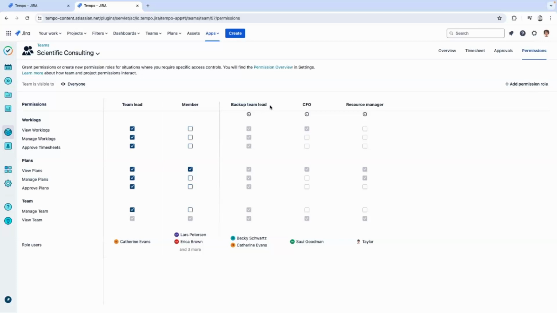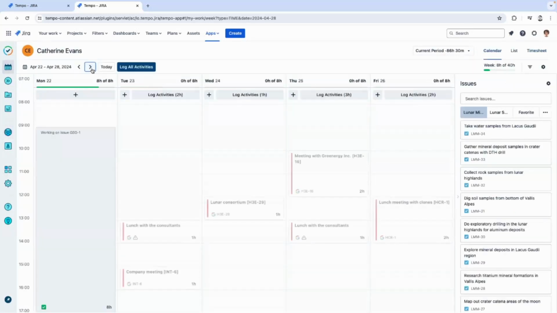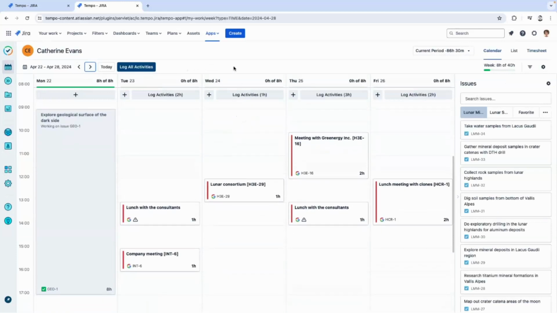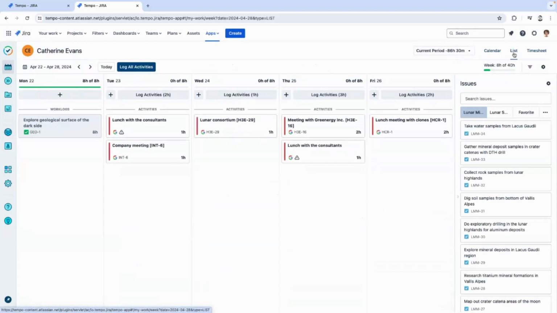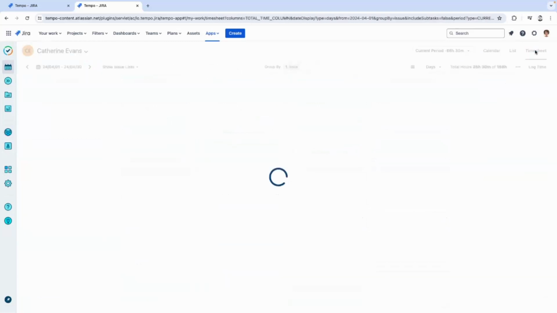So even though I'm in a profile of a team lead in this scenario, I have to log time too. So we'll go back to My Work now, go to the proper dates. So again, here we are in My Work. Let's have a quick look at the different views that we can be in here. So right now we're in the calendar view, but if we go to the top right here, we can also go to the list view and also to the timesheet view.